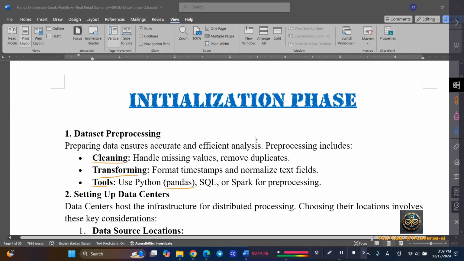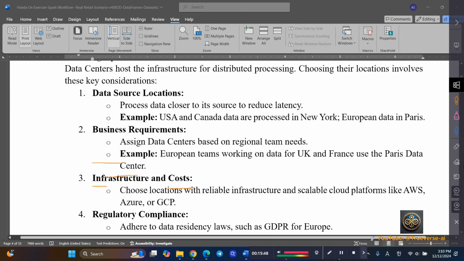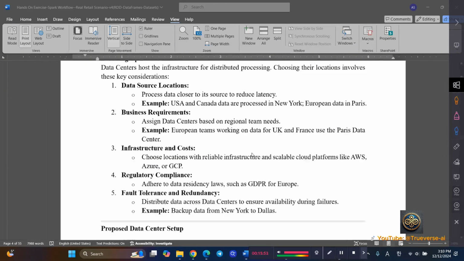So in the initialization section, after data pre-processing, we need to set up the data center. I already decided on North America and Europe, but you need to know which criteria I used to decide. For example, data source location, business requirement, infrastructure and cost, regulatory compliance, and fault tolerance. These characteristics and criteria are very important when we choose the data center host.